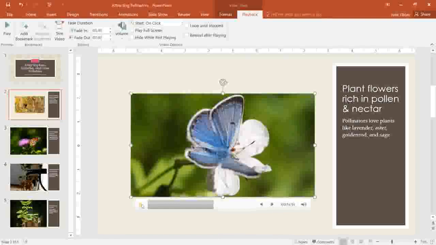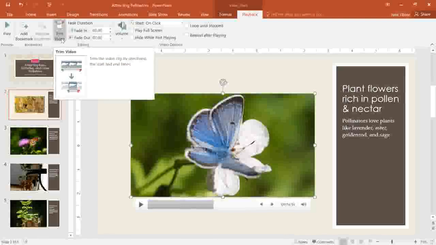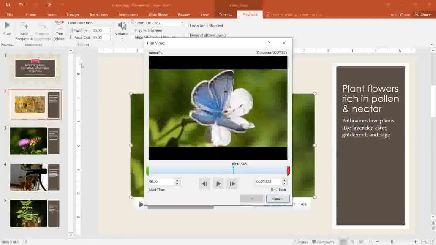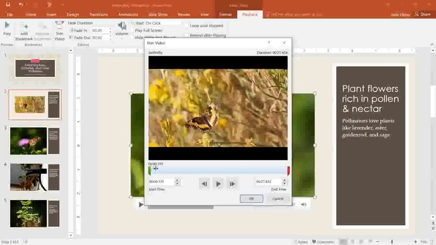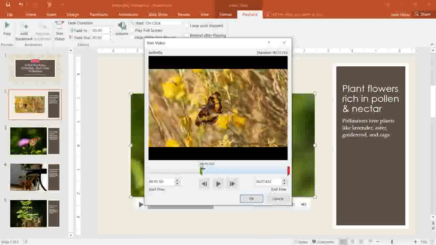Say you only want to use part of the video, for example, not the entire thing. You can easily create an excerpt using the Trim Video command. Just look for the little green and red markers inside the dialog box. You can click and drag these to change the start and end times.